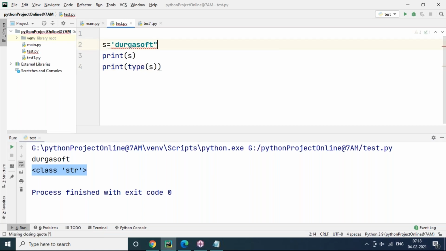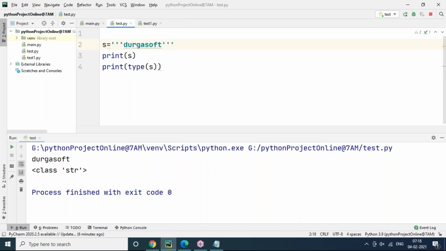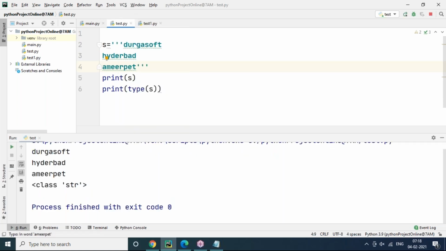Can we go for double quote? Yes, why not, I can use double quote also. Can you go for triple single quotes? Yes, that is also possible. But generally, triple quote options, either triple single quotes or triple double quotes, can be used for multi-line strings only. Multi-line string means like this: Durgasoft, Hyderabad. This is what we call a multi-line string. It's going to display like this, in multiple lines.